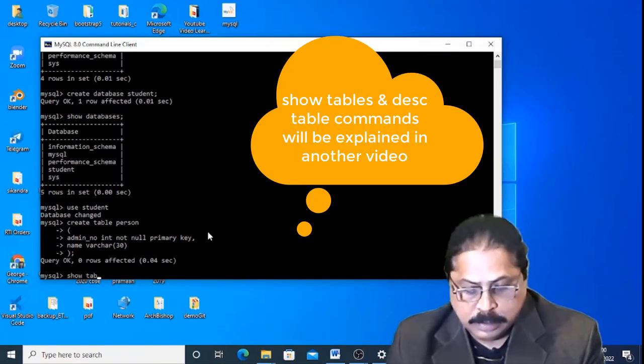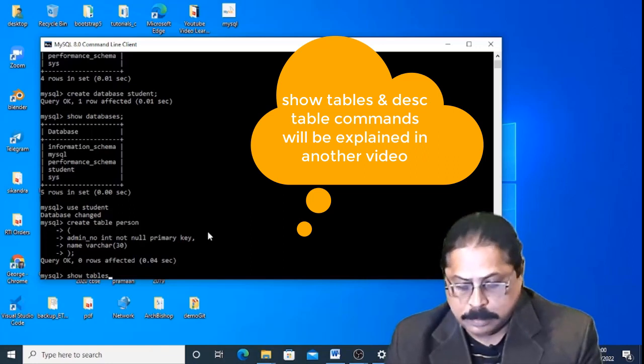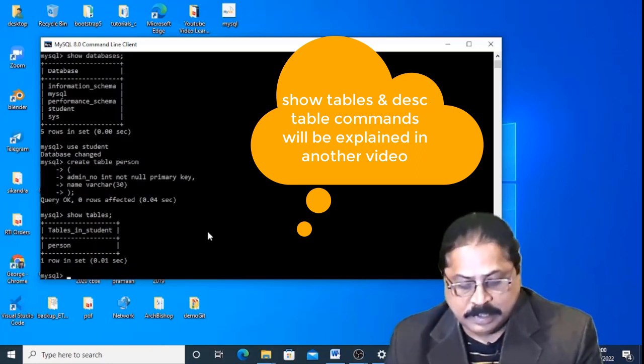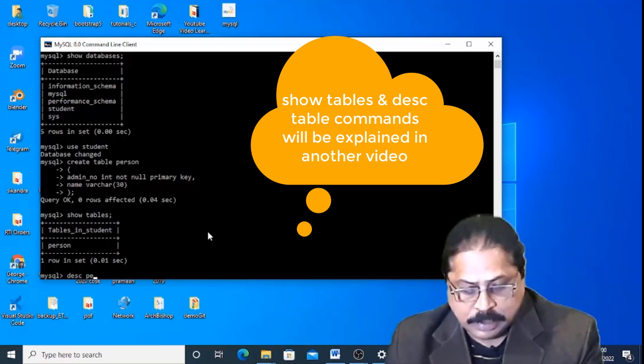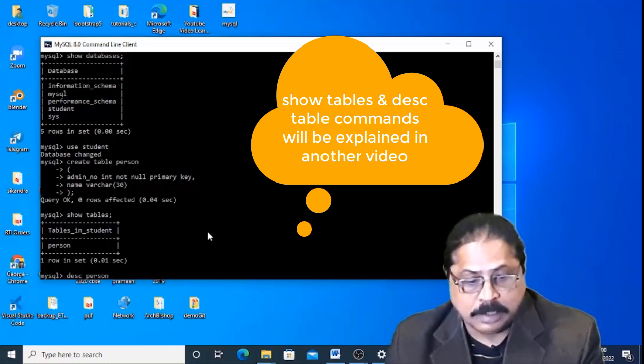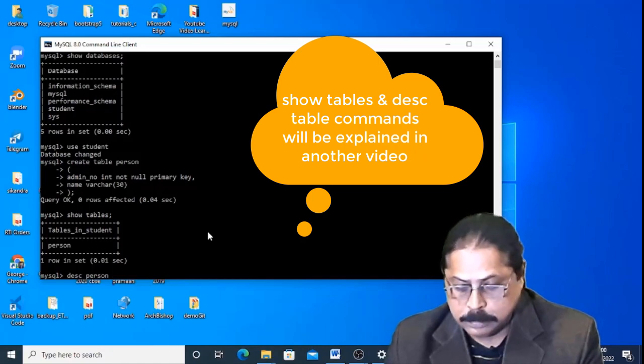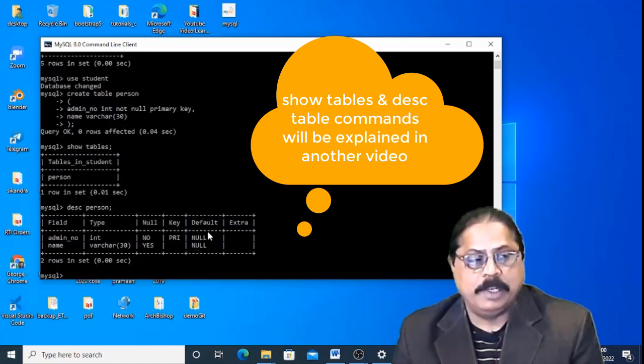So show tables. Now you have the person table. If you want to see the description of a table, here you see describe person. So this table is created.